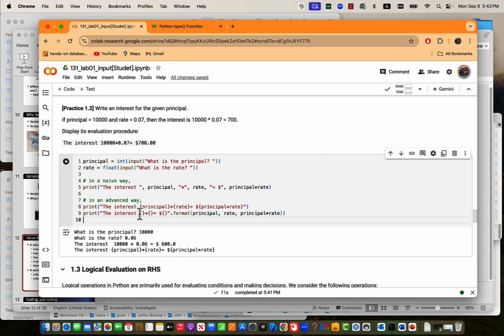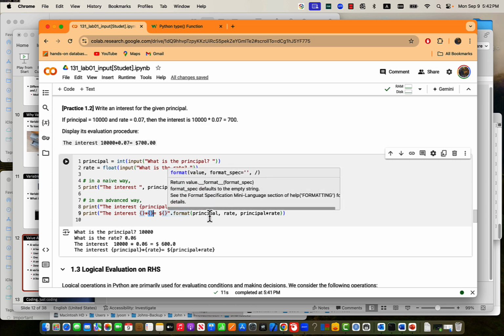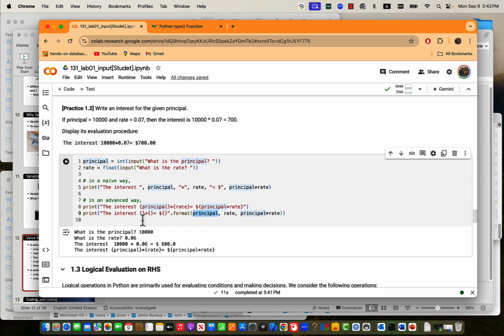So I have, this is a placeholder, curly brace. This is another placeholder. First placeholder times second placeholder. Actual value can be available after this dot format function. This format is a function, therefore first parameter principal can come into the first placeholder. Second argument for the format can fit in the second placeholder there. And then this is the third one, the computation. The result of this computation can fit in the third placeholder. Okay?